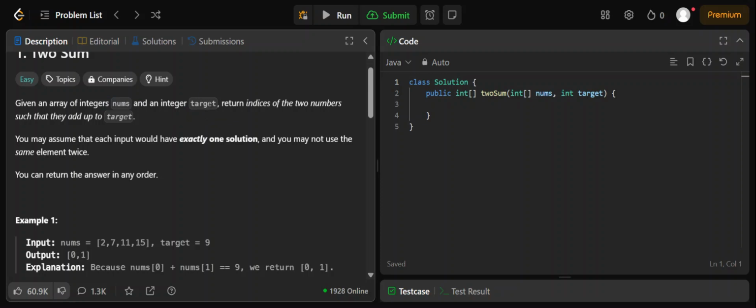Now we have to return indices of the two numbers such that they add up to target. What this question is saying is that in the array there will be some numbers, and in the target there will be an integer. So we have to output the numbers from the array whose sum is equal to the target. I'll explain with an example later. First, let me read the question.